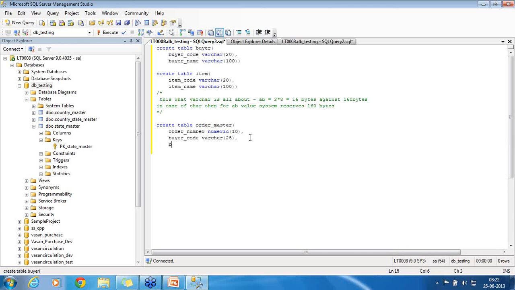So buyer code, then buyer name is not required, normalization principle. So varchar, make sure the spellings are right. So varchar, I keep here 10. I'm just trying to show you what are all the mistakes a person can make.